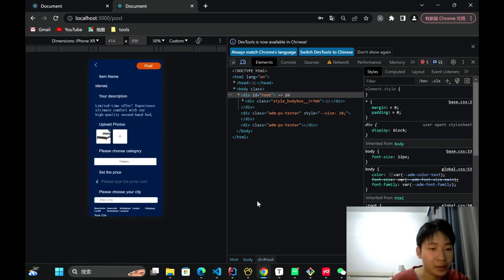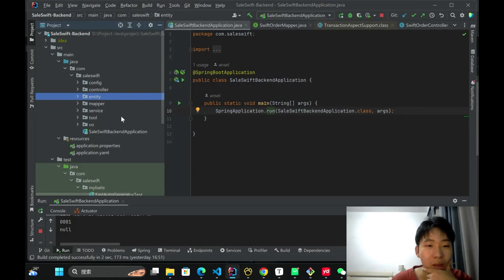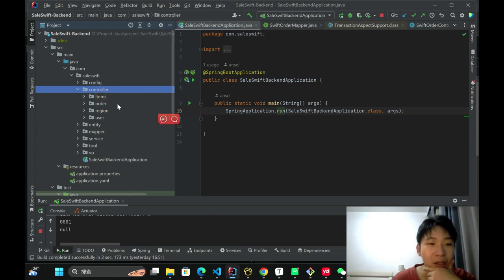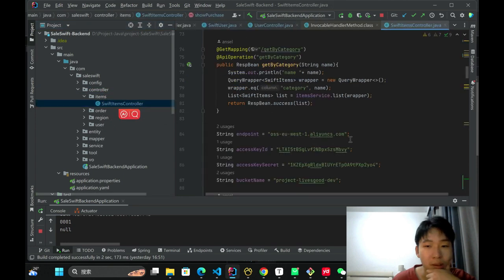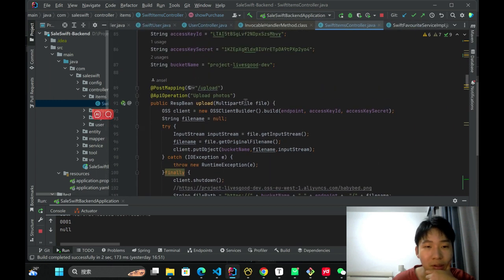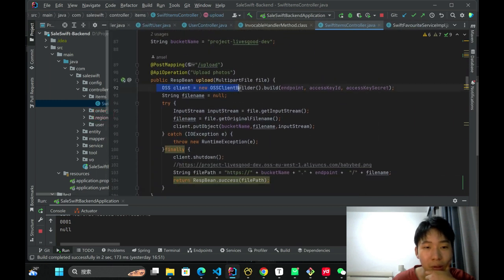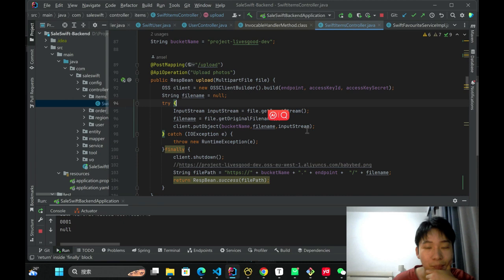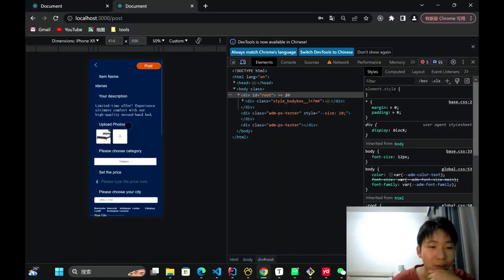Yes, and I actually upload it to a storage service created by Alibaba, a Chinese company. It's called the OSS system. Let's take a look at the backend side, and we are going to upload it through this code to the OSS system. All right. Let's come back to this page.